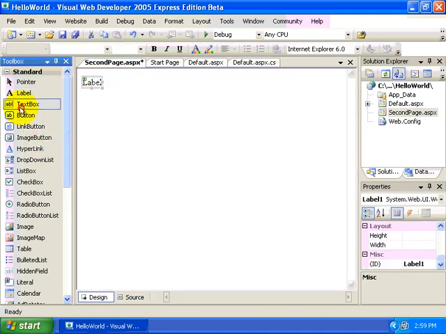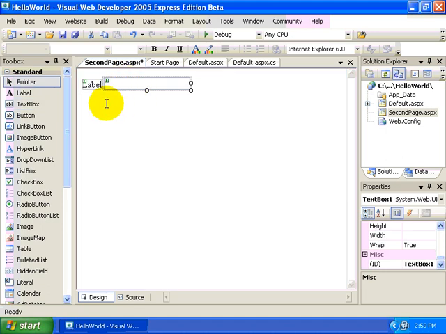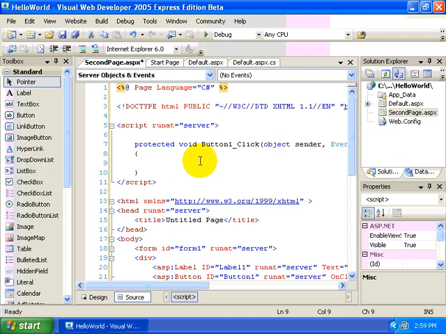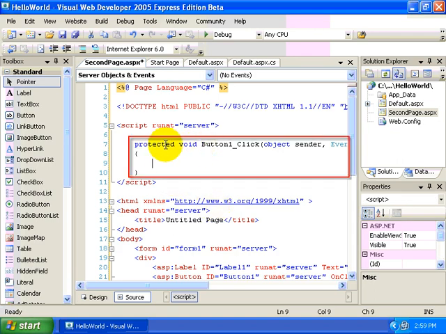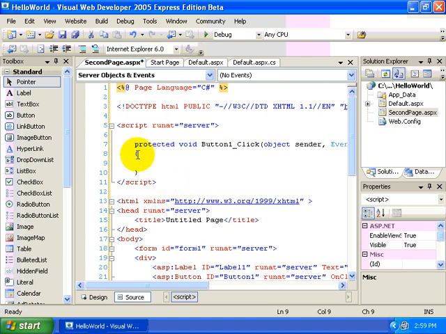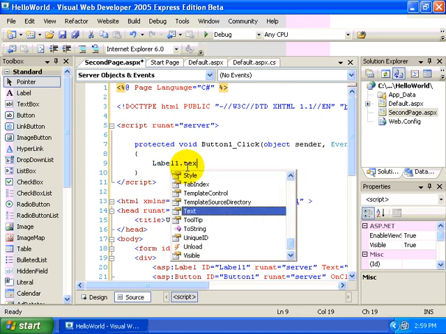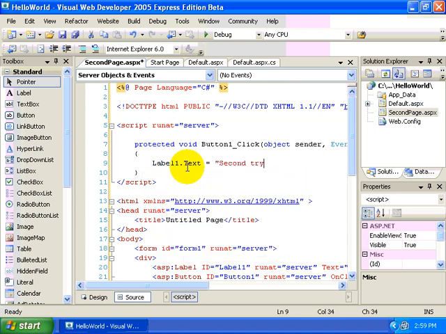I'm going to drag and drop a label and a text box. Whoops, a button rather, excuse me. I'm going to double click on the button, and this time notice that I get my button 1 click event, but in the context of my .aspx page. Notice I have 2 script tags, and between them I have protected void Button1_Click with an open and close curly brace. So in here I can do the same thing that I did before. Label1.Text equals second try.